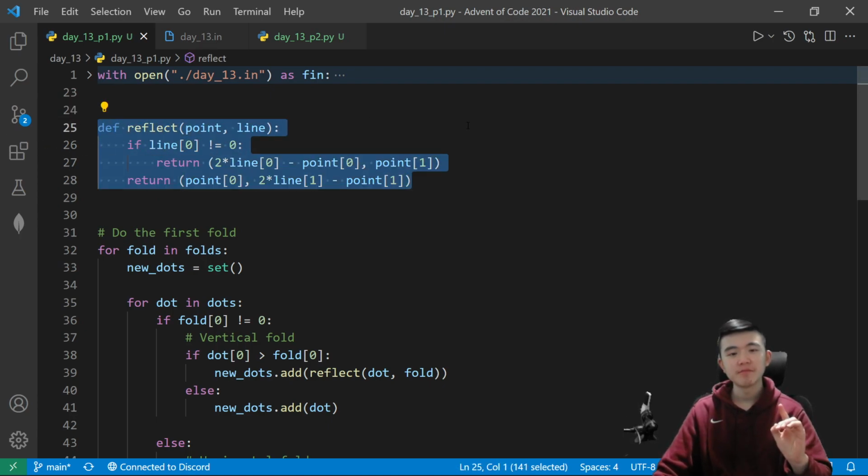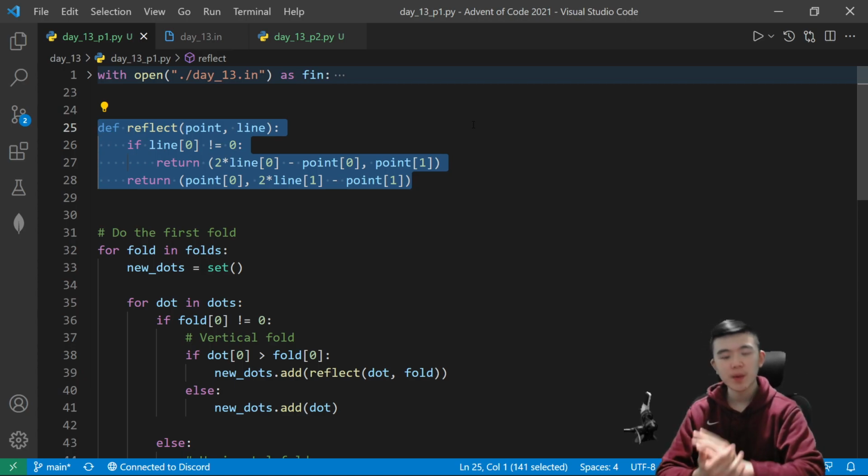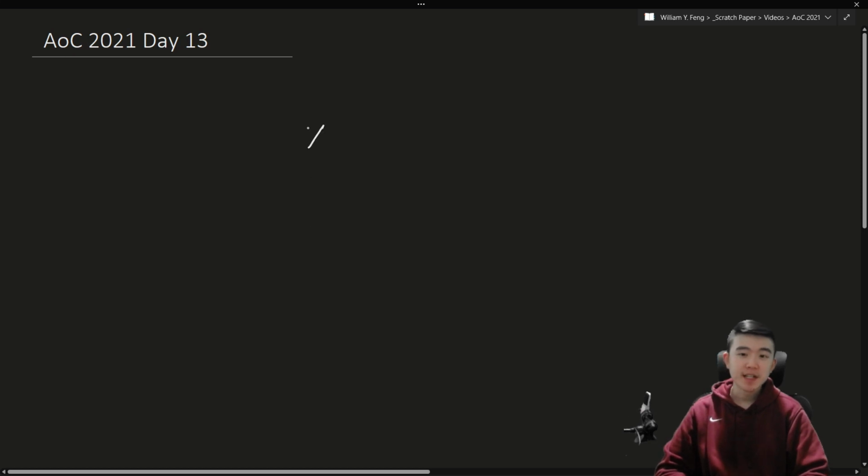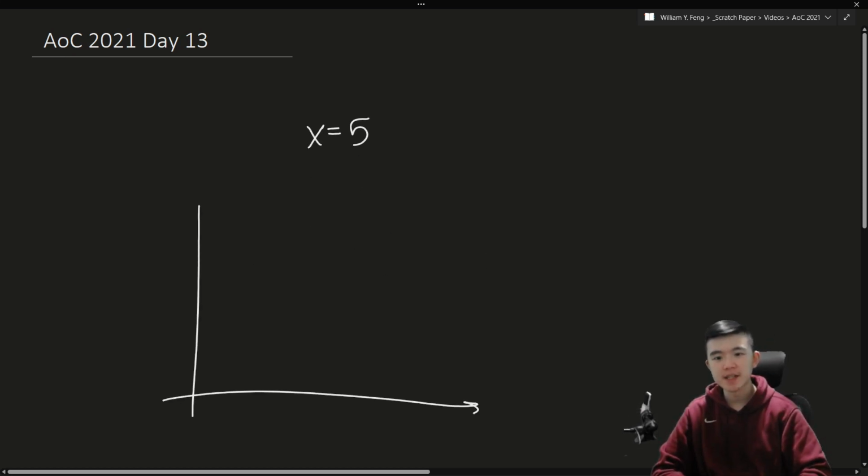It's used to reflect a point around a line. So every line is either vertical or horizontal. Let's take an example of x equals 5. And let's say our point is, let's try the coordinate axes here. So x equals 5 is this line right here. If we say that this is x equals 5, and let's say our point is like 6, 3.